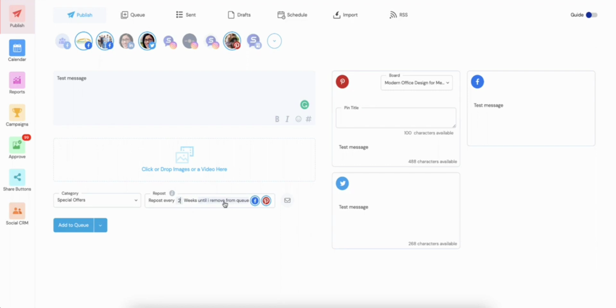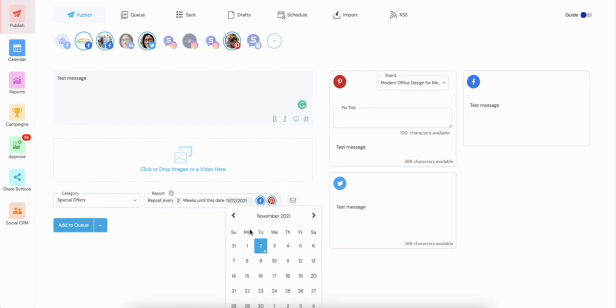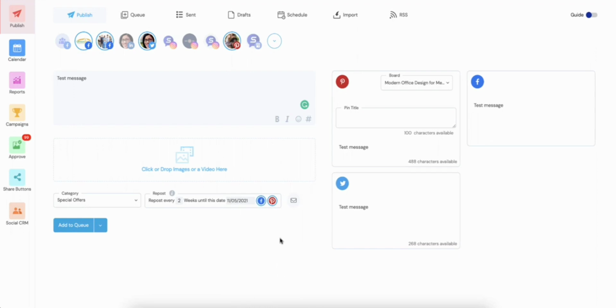And until I remove from queue, let's change that. Let's say I only want it to go until this particular date. Now it goes with anything with a gray background is clickable. I know that I can change this. I only want this to go for the next few days.